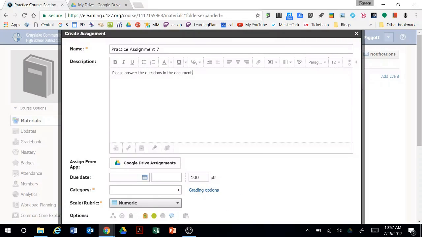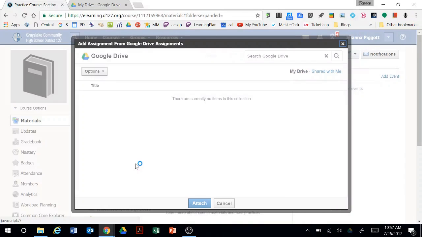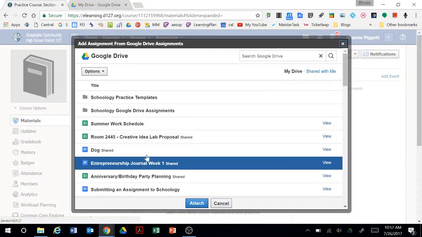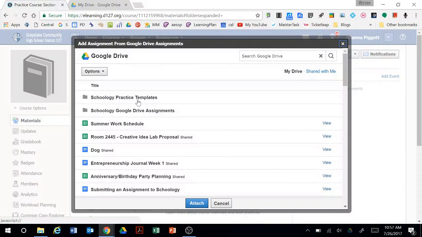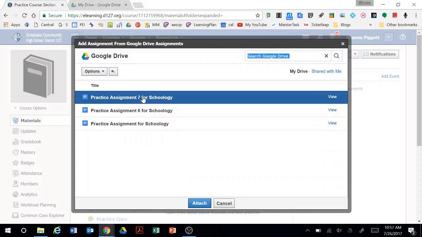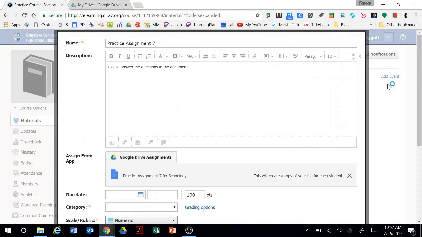So we've created a name for our assignment and given it a description. Now I'm going to click on this Google Drive assignment button, which is going to open my Google Drive. I put my templates in a folder called Schoology Practice Templates. I see my Practice Assignment 7 for Schoology, and I'm going to click Attach. So I see now that my Practice Assignment 7 for Schoology template is here.